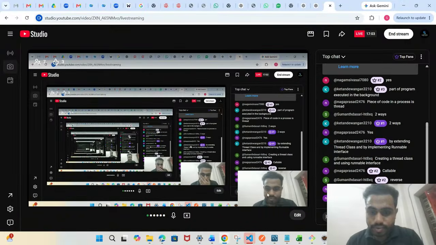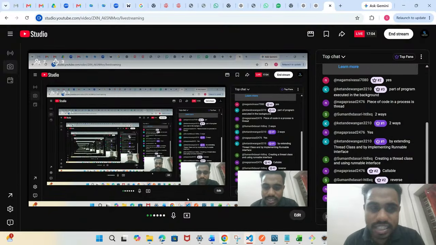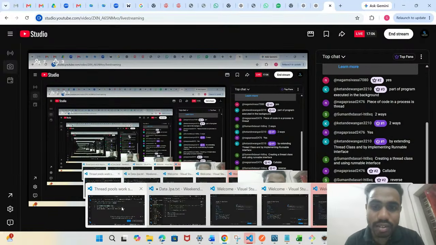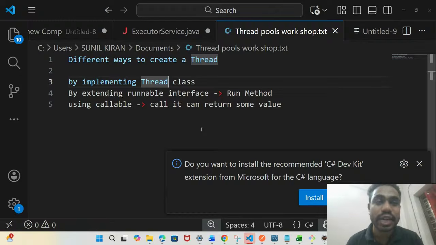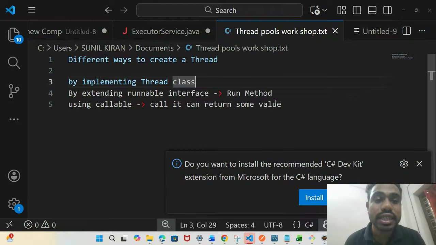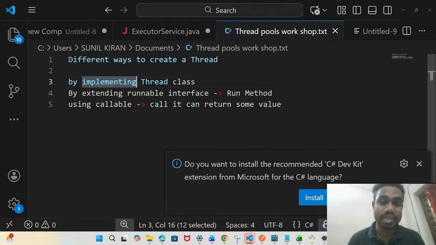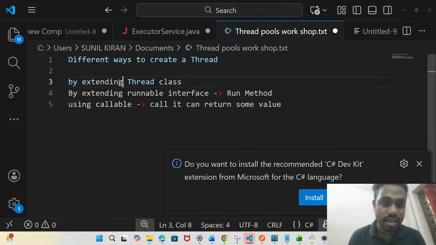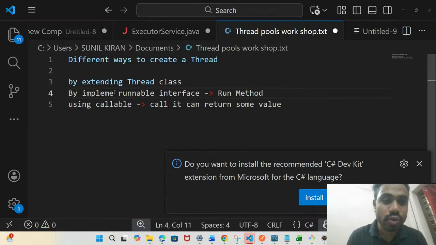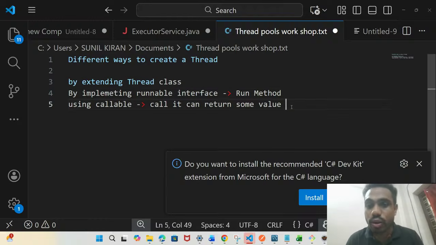Guys, whoever joined late, we just started the class. I am just trying to recollect the different ways to create a thread. One is extending the Thread class. Second is implementing the Runnable interface. Sorry, guys, this is my mistake. By extending the Thread class and by implementing the Runnable interface. And the third one is using Callable also.